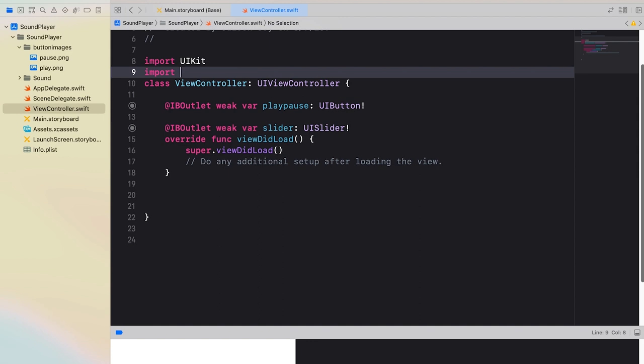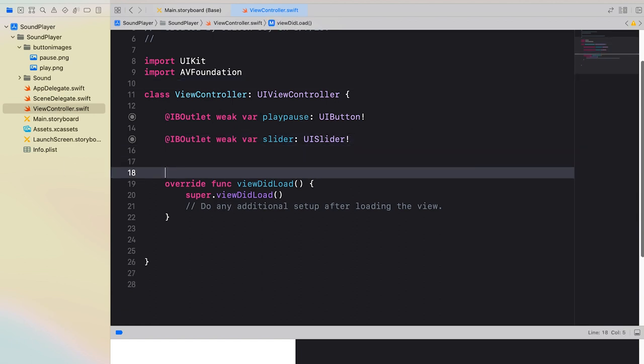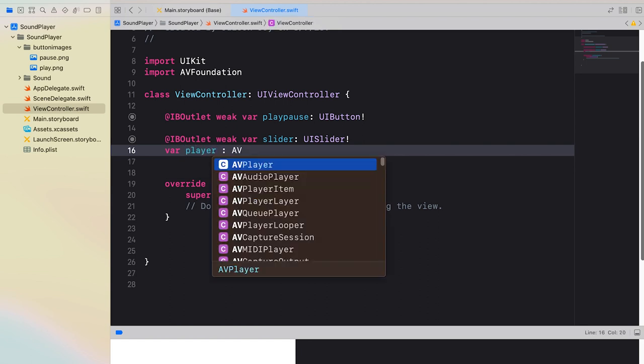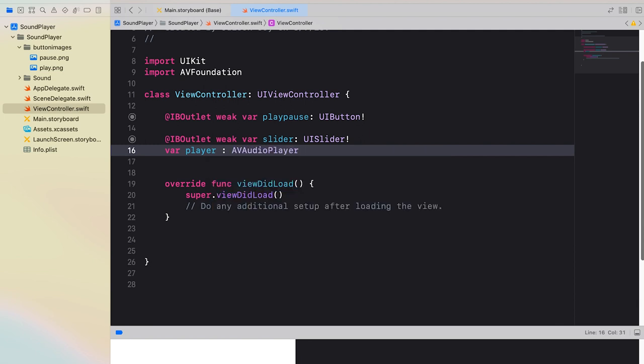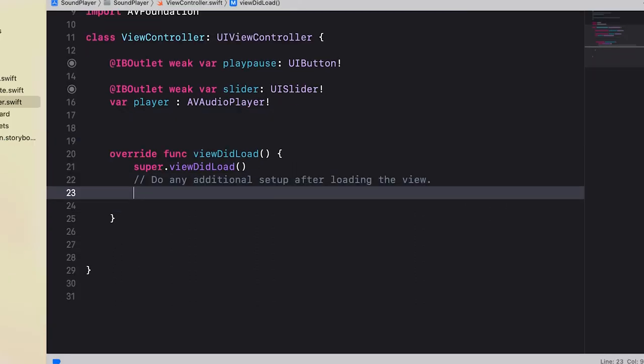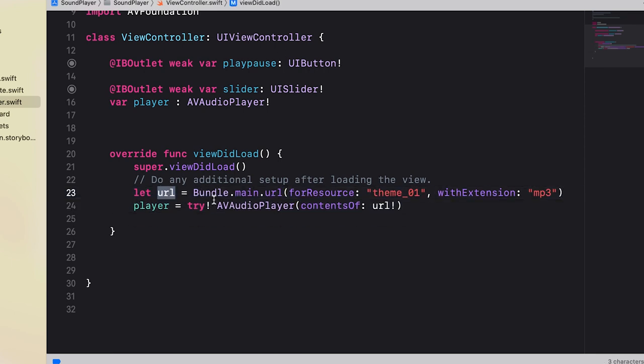Import AV Foundation for playing the sound file. AV Foundation is a multimedia framework with APIs in Objective-C and Swift. Then declare an AVAudioPlayer variable, player. Then create a URL variable. Then create a new AVAudioPlayer object in the viewDidLoad function.